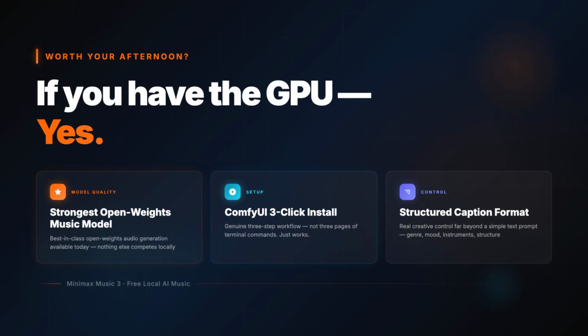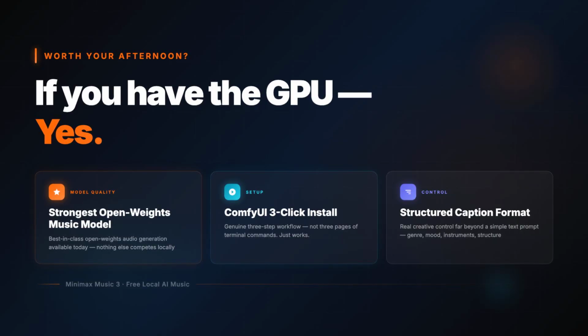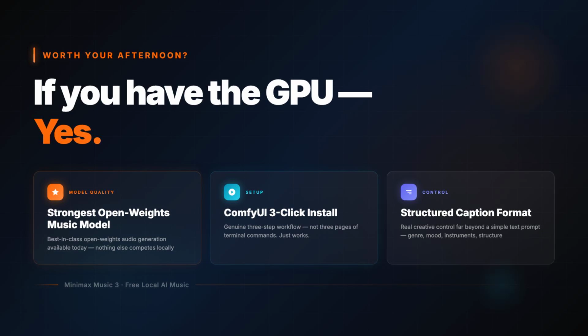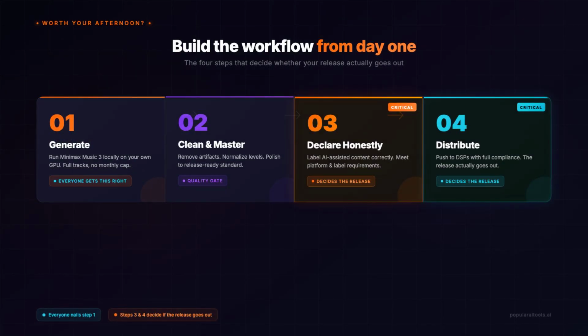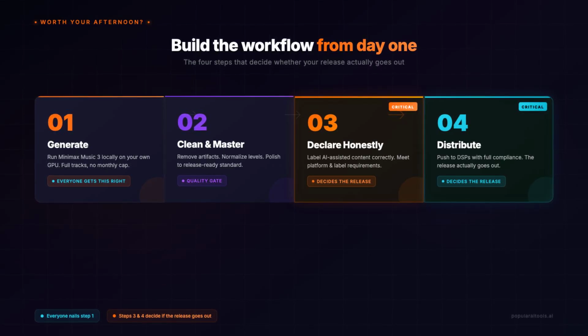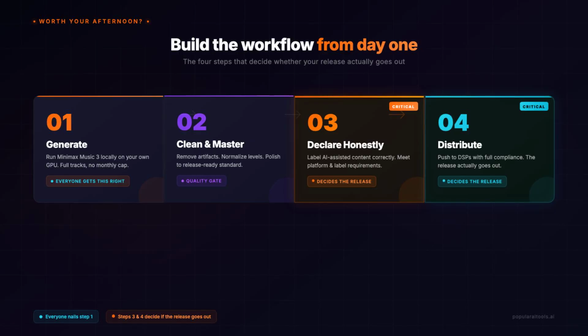So, worth your afternoon? If you have the GPU, yes. It's the strongest open weights music model to land so far. The ComfyUI integration is a genuine 3-click install, and the structured caption format gives you way more control than a prompt box. Just build the last step into your workflow from day one. Generate, clean, and master. Declare honestly. Then, distribute. Everyone gets the first step right. It's the third and fourth that decide whether the release actually goes out.